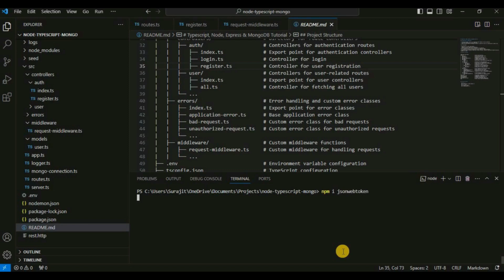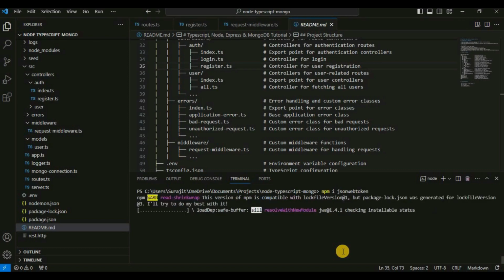So basically JSON Web Token is an NPM package for Node.js that allows you to work with JSON Web Tokens. JSON Web Tokens are a compact and self-contained way to represent information between two parties, the client and the server, as a JSON object. They are commonly used for authentication and authorization purposes.